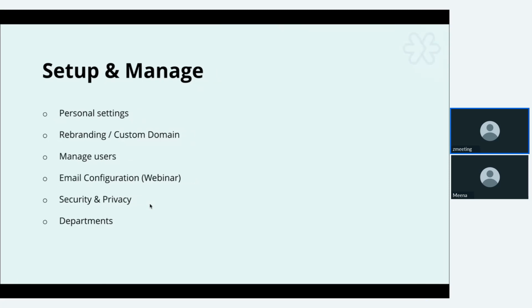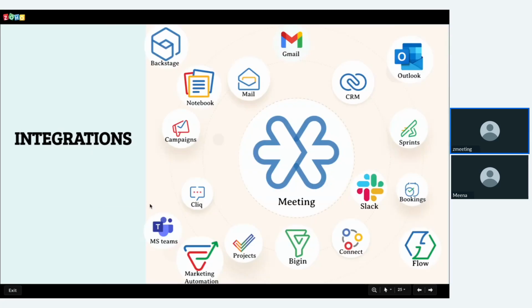All right. So now we move on to the integrations. So currently we have seen how to create the meetings and webinars only from Zoho Meeting. And now we are going to learn what are all the other modules that we support Zoho Meeting as an option where you can create the meeting directly from that respective portal. So we do have integrations with other Zoho products such as CRM, bookings, campaigns, backstage, projects, connect, sprints, and Outlook. So not only the integration with Zoho products, we also support the integrations with third-party major applications.